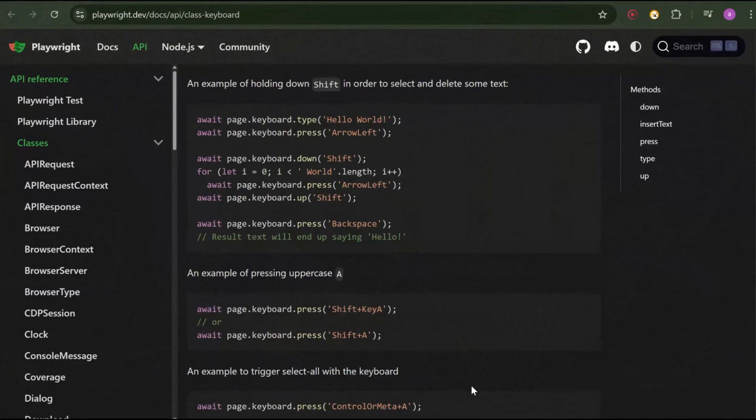In today's video, we are going to learn about keyboard actions in Playwright. Keyboard activities are very important in automation testing, especially when we need to press keys like Enter, Tab, or Escape. I'll show you how to perform these keyboard actions using Playwright along with real-time examples.